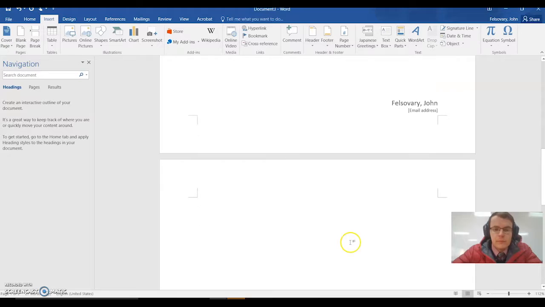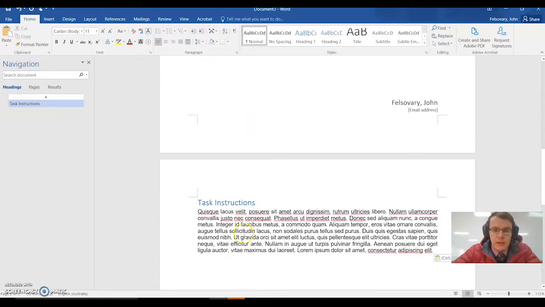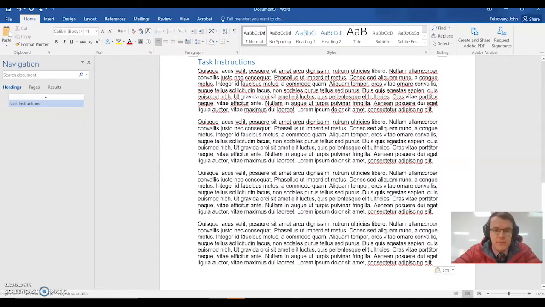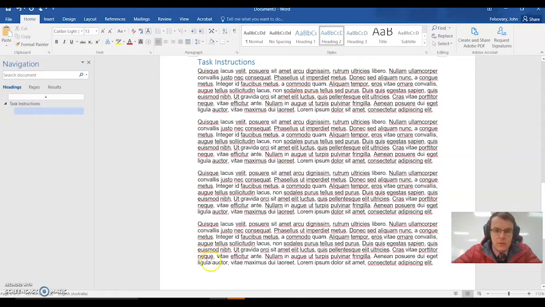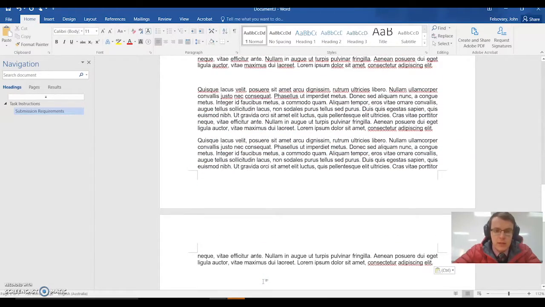Next up, we're going to start using headings. So to use our headings, we click Home up here. We've got our heading options here. So heading 1, we can then go Task Instructions, and that is our main heading. We can then start typing up some details there. I've just put some gibberish just to sort of fill the page. What we can also do is have a secondary heading or a subheading, which could be something like your submission requirements. Okay, and then we can put that there.